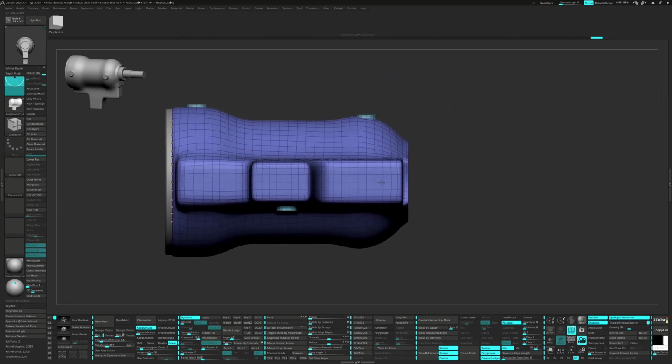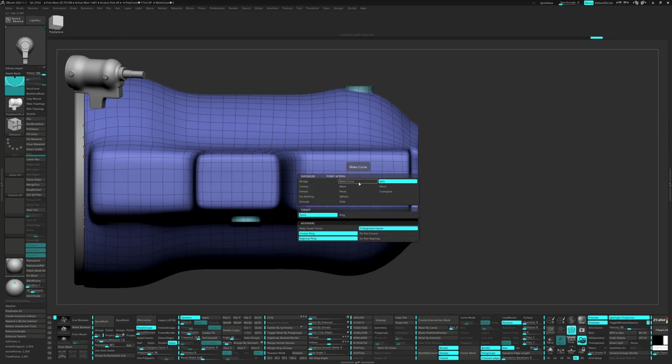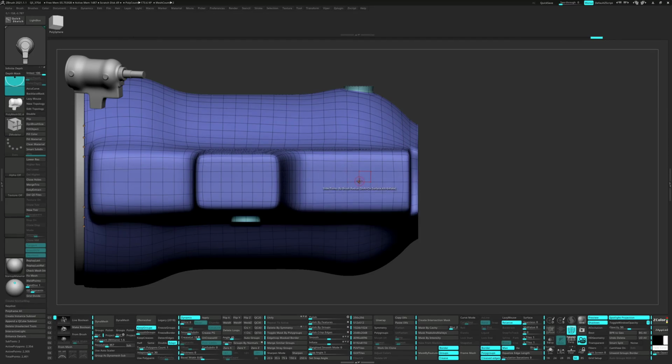Let's go to the bottom and do the same process of sliding and splitting points. This time we will QMesh them in.